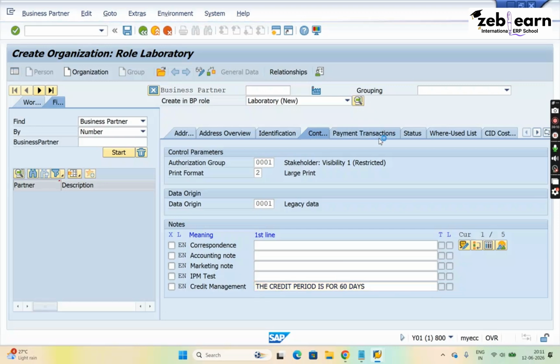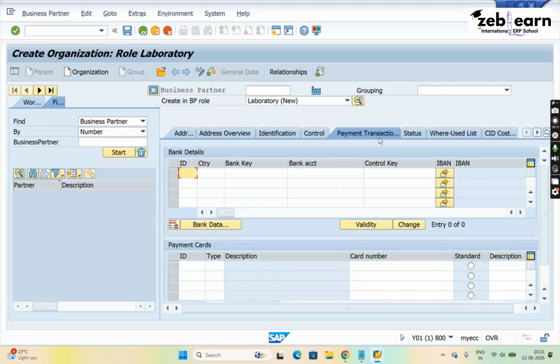Next tab is called the payment transaction tab. We don't maintain that because here we have to maintain all the bank related information. We have to collect the account details from the vendor and create the data. So this will be completed by the finance department. They have given the payment transaction tab here, but this data we don't have to maintain. It will be created by the finance team.